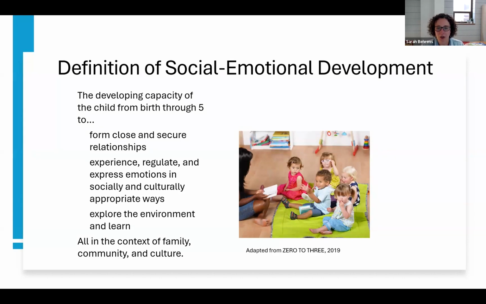Forming those close and secure adult and peer relationships is really that attachment and those nurturing relationships that adult caregivers provide for their young children in a healthy manner. When adults are loving and responsive and really consistent in their care, that builds the foundation for their kids to develop socially.